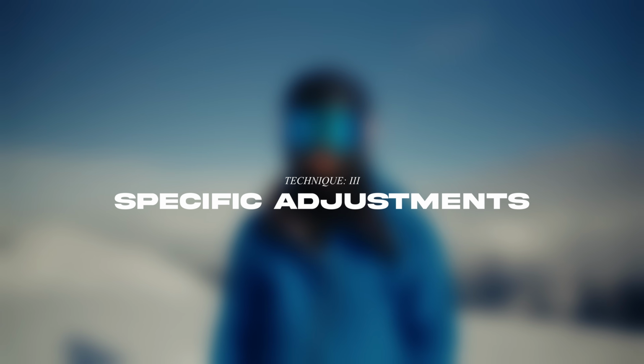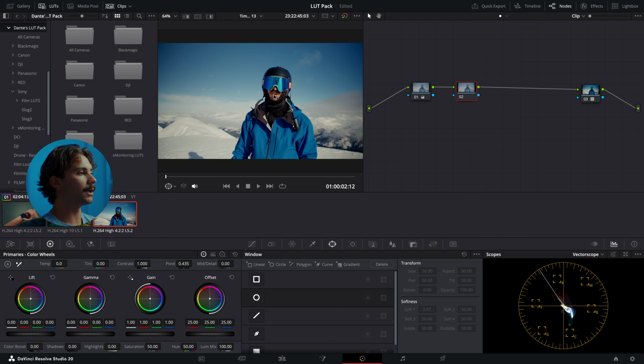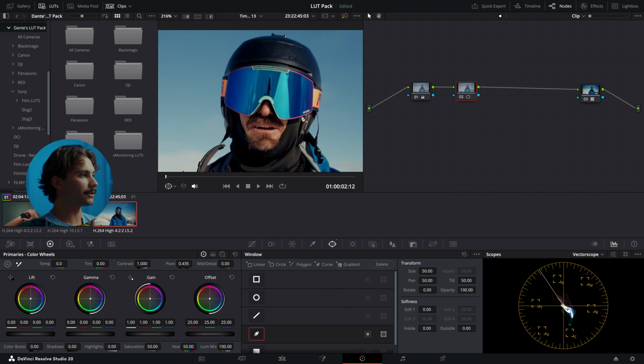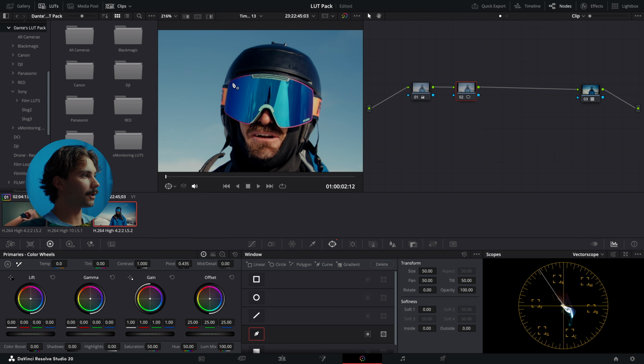So the third way I like to use Windows is if I want to adjust a very specific part of the image. So in this case, I want to adjust just his goggles. So I'm going to come here to the curve, and this basically just allows you to do a custom window. So I'm going to come here and mask out his goggles. And when you're doing the mask, if you're doing something that has curved edges, if you just click and drag, that allows you to kind of round out those edges and mask out a weird shape that it might be.